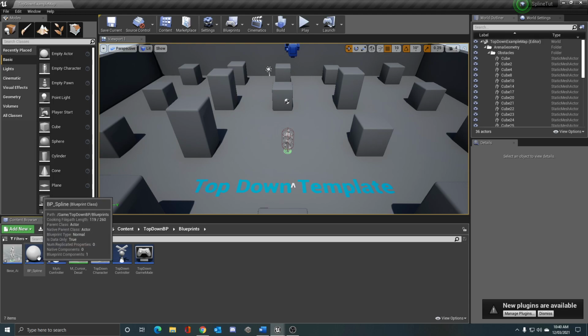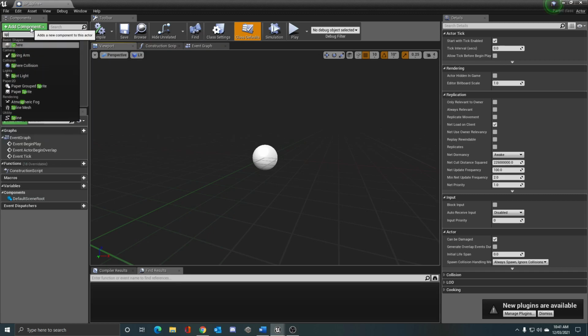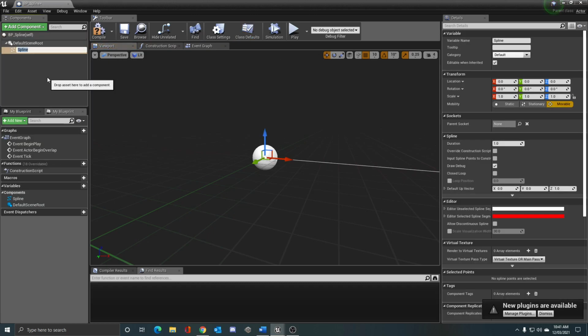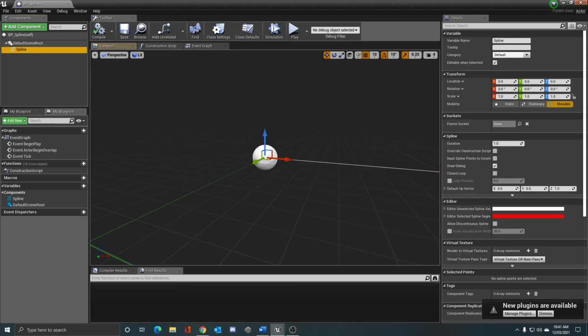Okay, so the first thing we'll do is the spline. Open that up, we'll add a spline component. And that is literally it. We can save that. We rename that to, I call it spline path. We'll compile and save that, leave that.